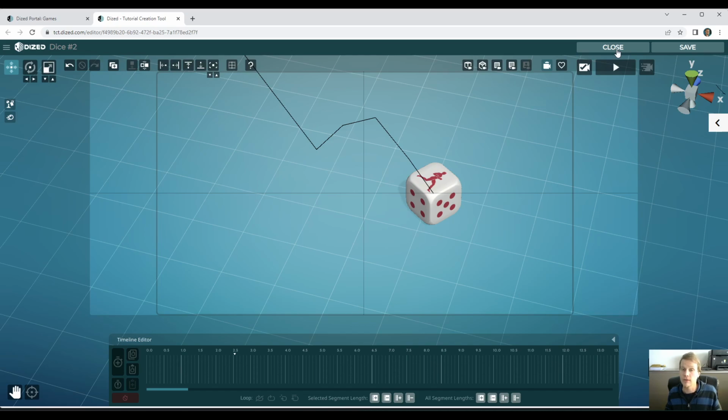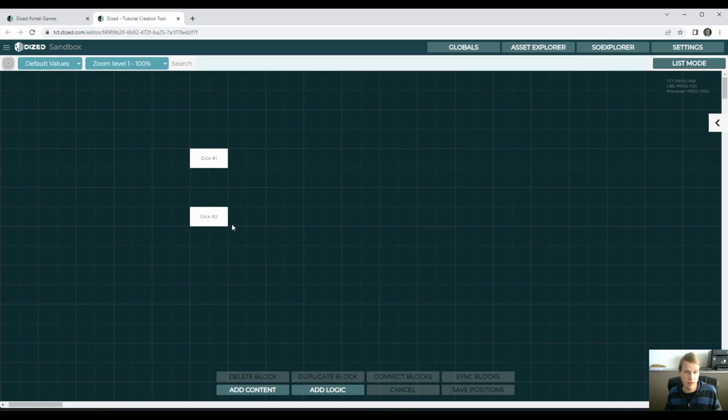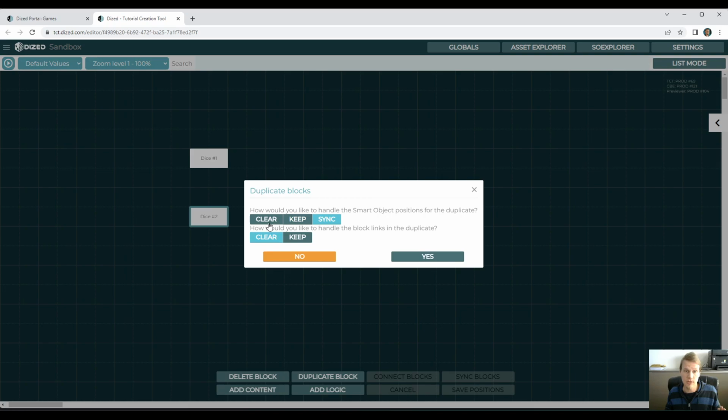Let's see the first way how you can do that. So you can copy or duplicate a block. It gives three options here on top, which means if you put clear, it will copy without animations using the very first frame of the animation segments. Keep makes a carbon copy with the animations, and sync uses the very last frame of the animation segments, and this is what we want to use.